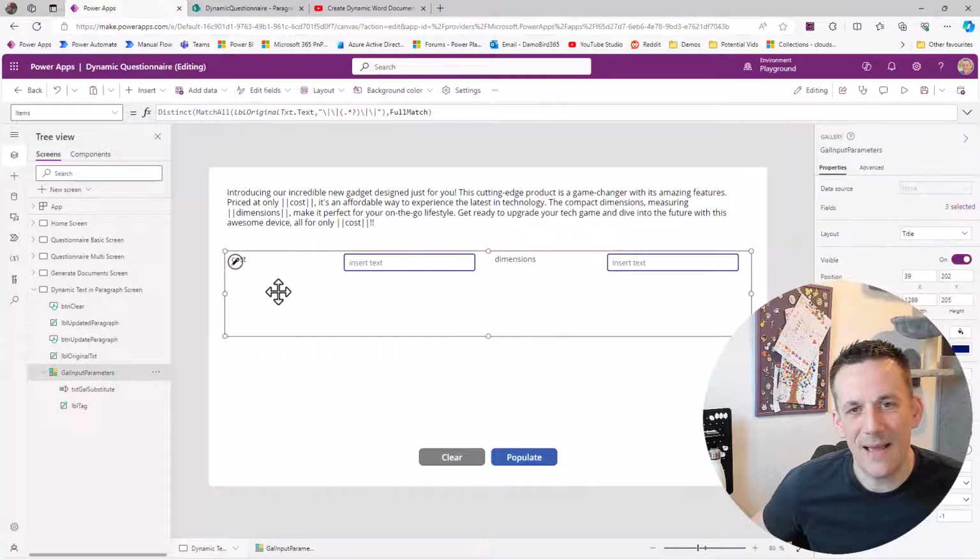Beneath that, I have a gallery, and in that gallery we have a couple of text input controls. Those are also generated dynamically based on anything that is pipe encapsulated. So if we want to have multiple parameters, to enable folk to provide some data to then populate that paragraph of text, we can do that dynamically.